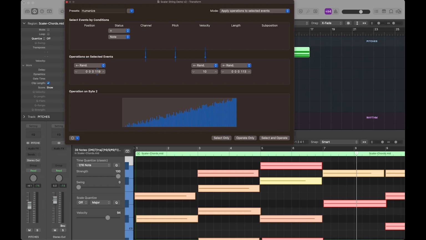And let's crank up the amount of variation. Let's go right up to pretty close to a 16th note of each. Make it a bit more pronounced. Right, let's have a listen to that.